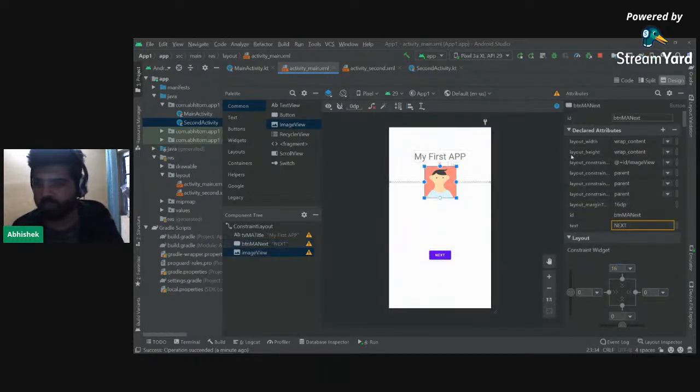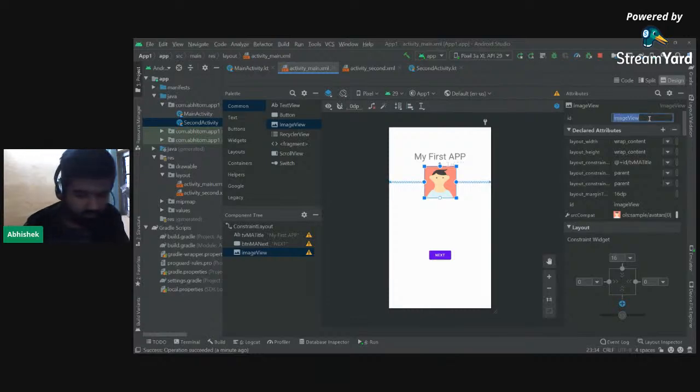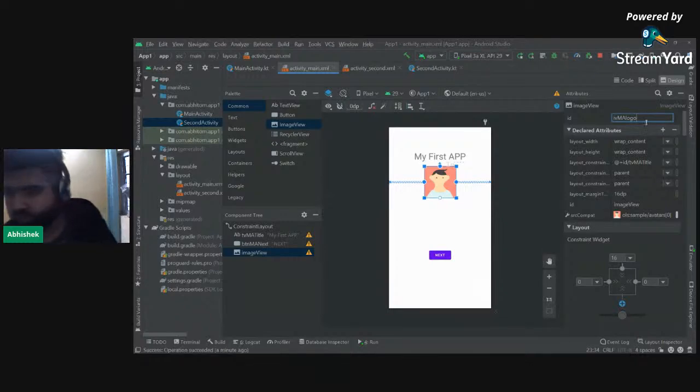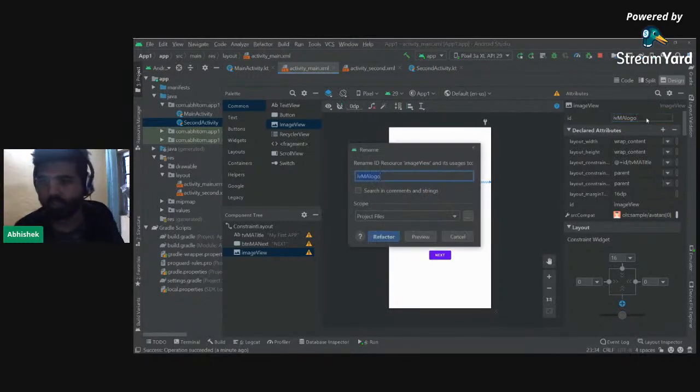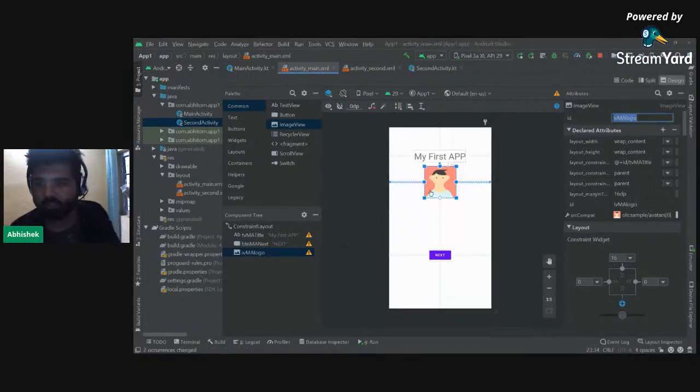Yeah. Now change the ID of the image view. So it will be IV, the activity is main activity, then what it's for, showing image. So maybe it's logo. So we are showing our logo over here. So when we click on OK, it refactors and it's changed.